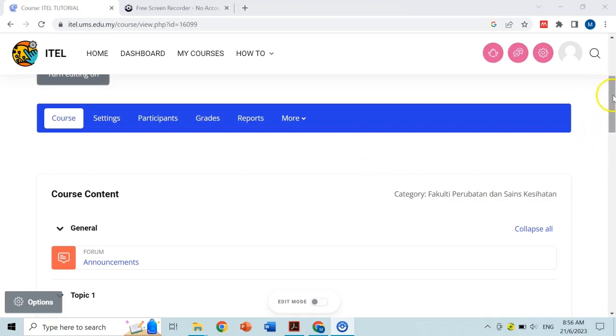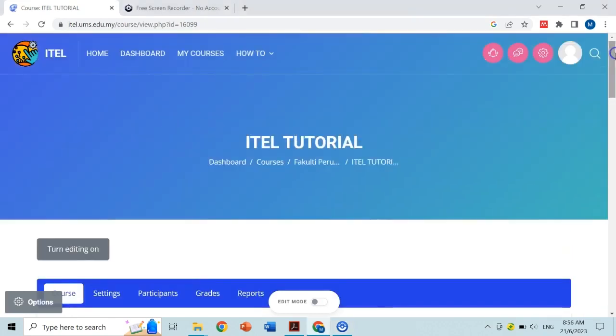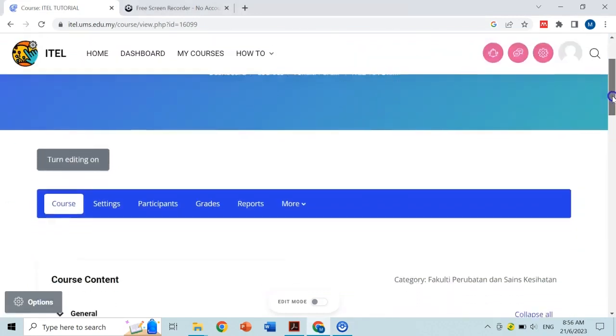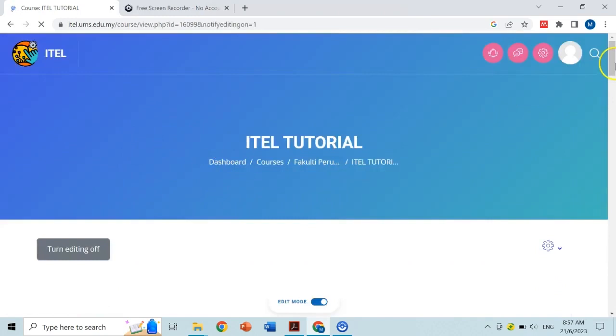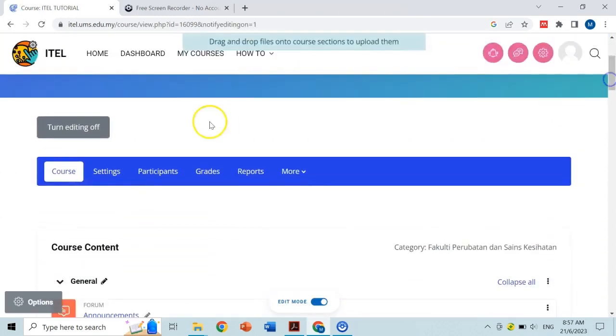Okay, so first of all, you would want to log in to your profile in iTEL. After that, go to your course. After that, the next step is to turn the editing on. You can either turn the editing on at the upper left side of your course, or at the center of your screen there's also an edit mode toggle button.